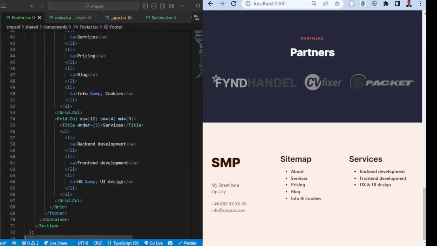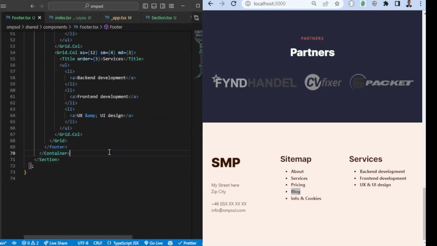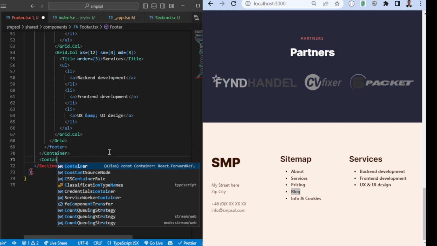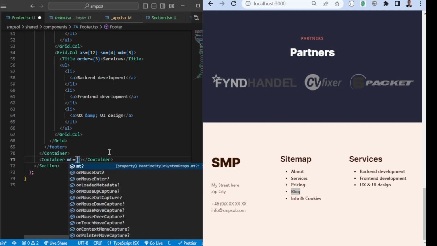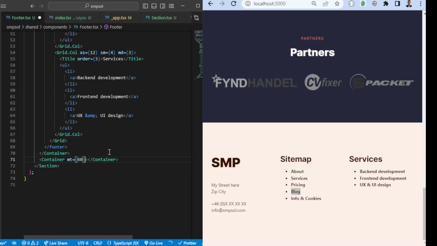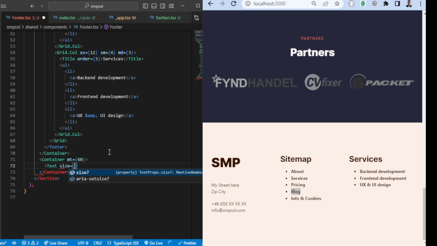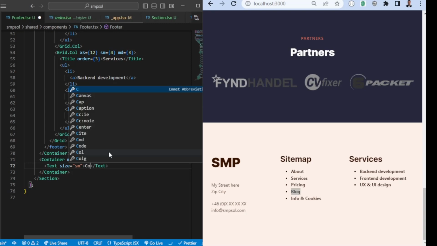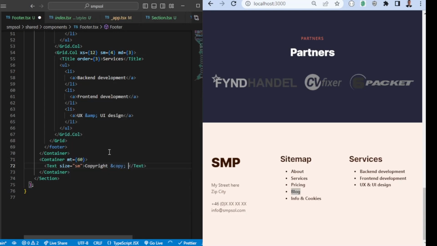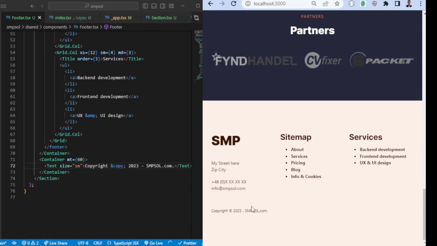Now we have the footer, and before we have the footer we are going to want to have a last thing. So we'll create a container with a margin top. It's going to be, say, 60 px. In this one we're going to have a text which is going to be quite small. Let's say size small. Here we can say copyright, copy, and here we can say, what year is it? It is 2023.